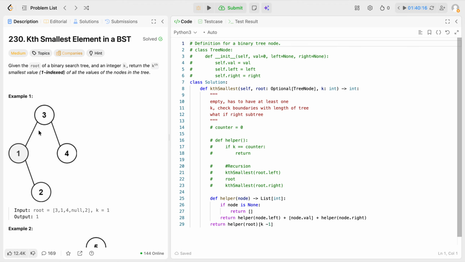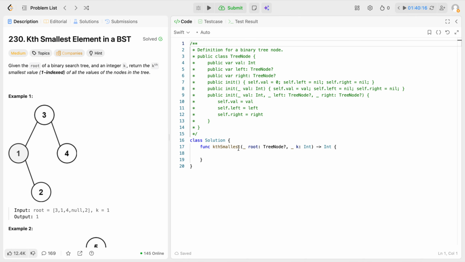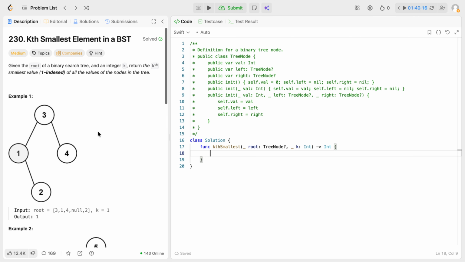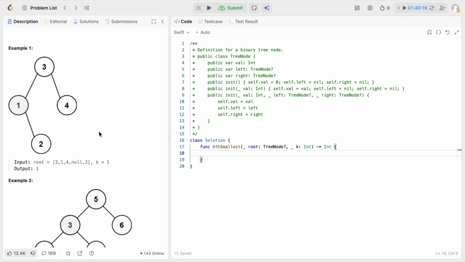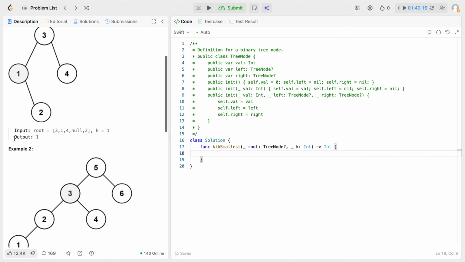Right. I probably shouldn't be looking at this. Swift, there we go. We have a few examples here. 3, 1, 4, 2, and k is 1, so we want the output to be 1. So we need the value.